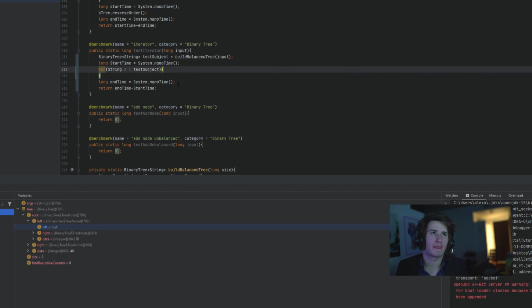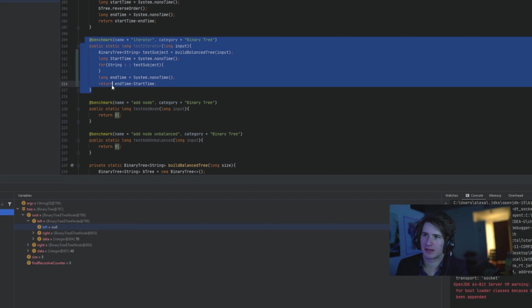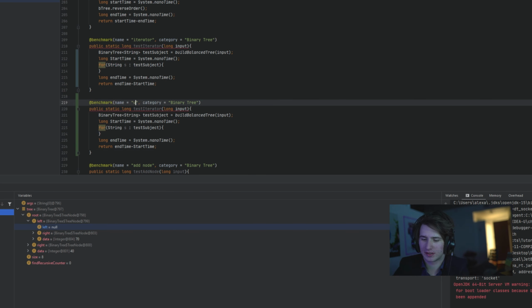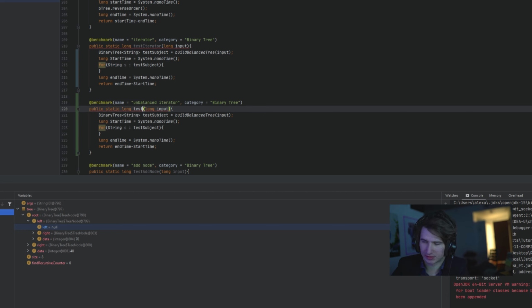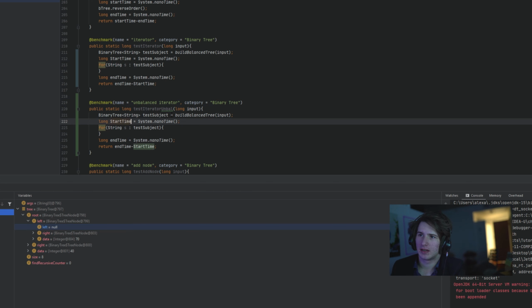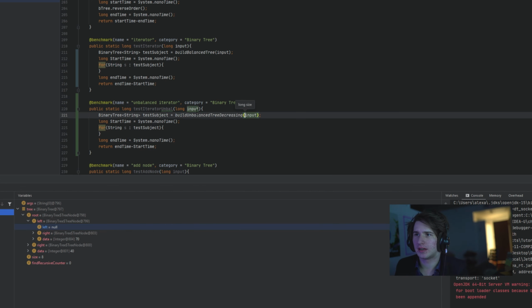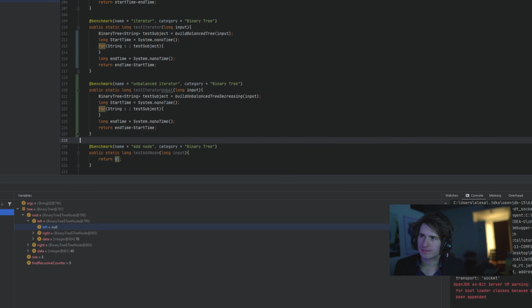Just like that. Now to show you the unbalanced version, just to prove that iterator is the same speed if it's balanced or not, I'll call it unbalanced iterator. And it's going to be called test. It doesn't actually matter what your method name is, it's never used. And here I say build unbalanced binary tree of size input and do that.